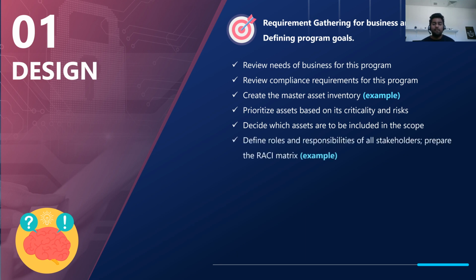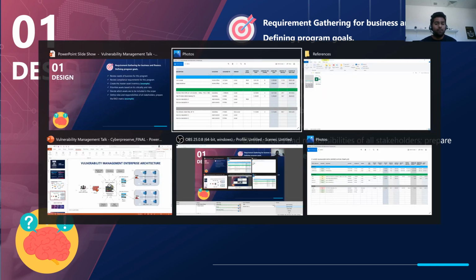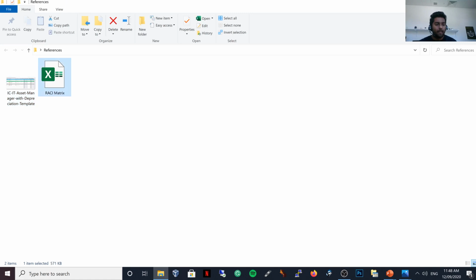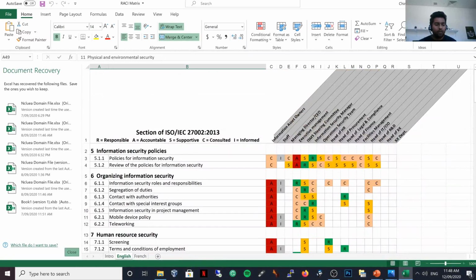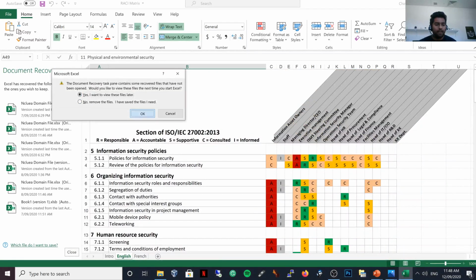Then you define the roles and responsibilities, because as I told you, you're going to build a vulnerability management program. So there are multiple people, multiple asset owners, multiple managers and directors involved. So you would need to create the risk matrix. The risk matrix would look something like this.